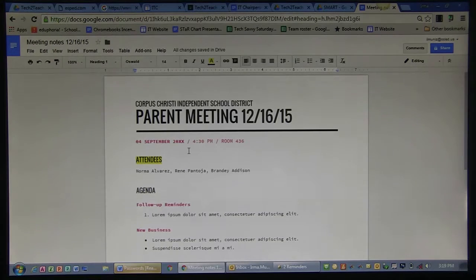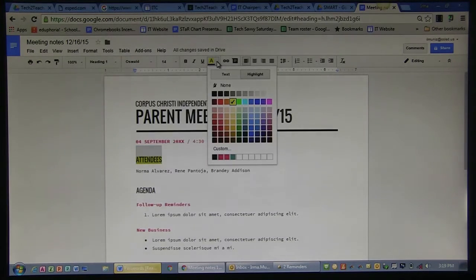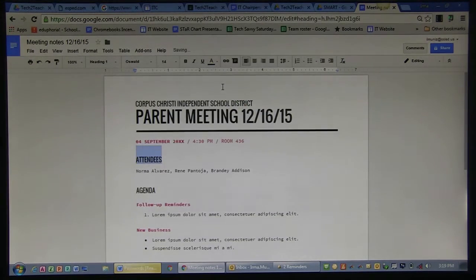The reason I do this is so that I can have a reminder to myself to perhaps change the names at the last minute, because I'm uncertain which attendees will actually be there. So I'm just doing this as a note to myself. I can always select the word again later on when I get closer to the meeting, come back up to this highlighting tool and say, change my mind. No highlighting. So that's just one of the features that is available through the toolbar.